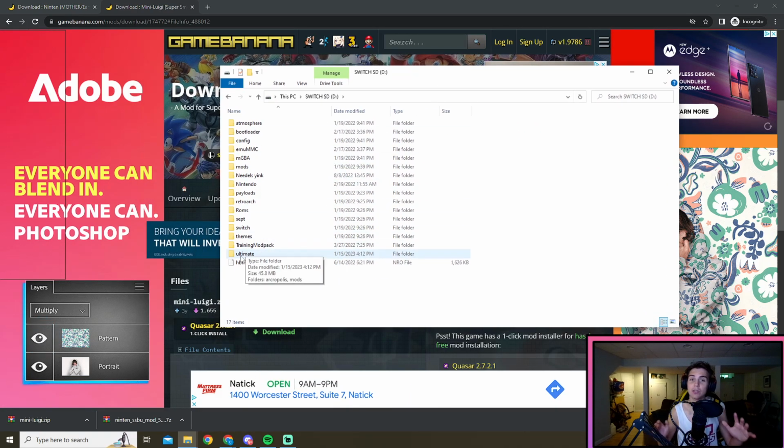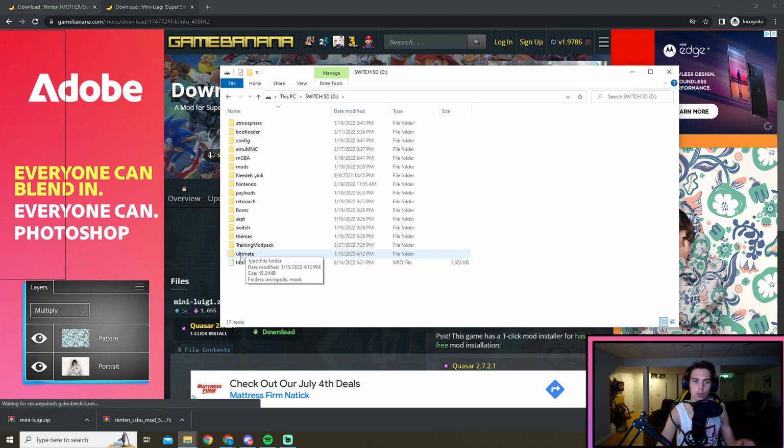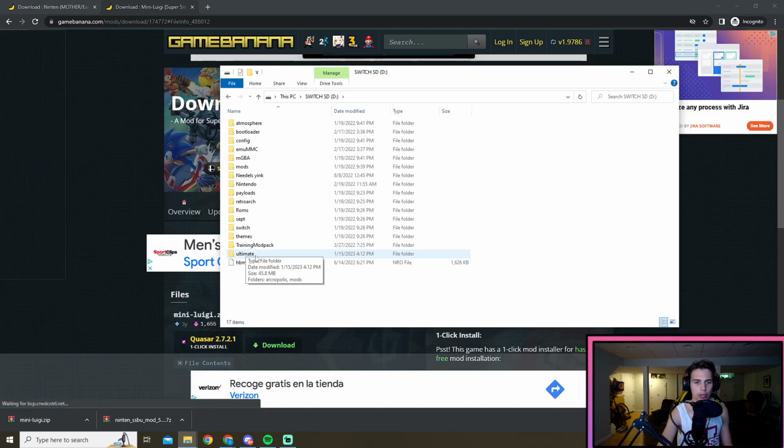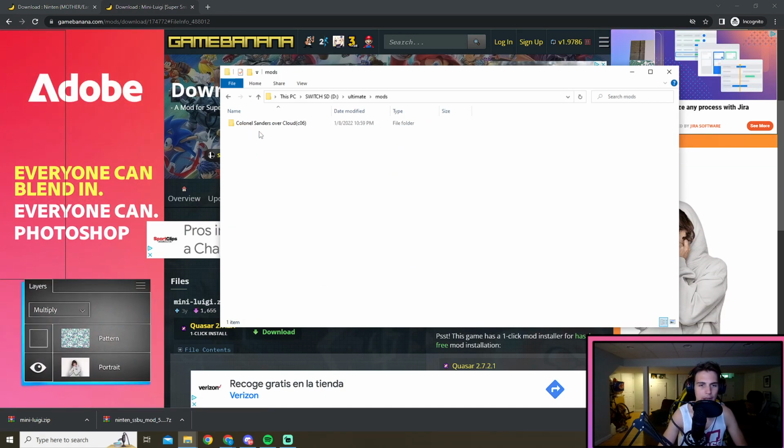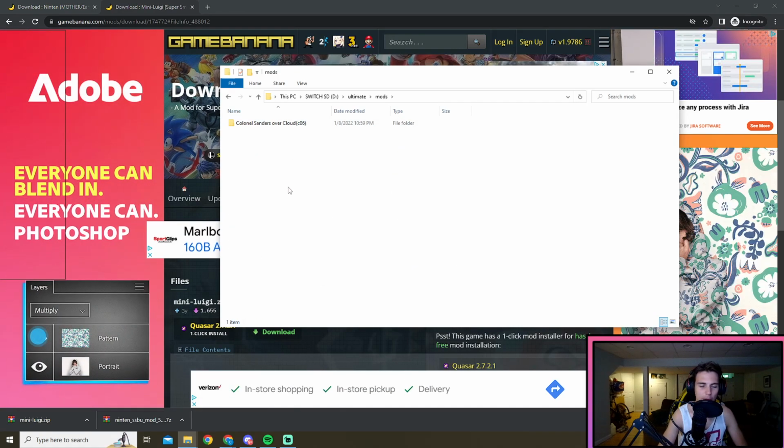And if you guys haven't set up mods for Super Smash Bros. Ultimate on your Nintendo Switch, you're going to want to refer to the annotation up top, which will show you how to mod Smash Ultimate in the first place. And then when you get more advanced, you can come back and watch this video if you have confusion on the slots. So we're going to go to Ultimate, Mods, and here we go. The only mod I have in here right now is Colonel Sanders over Cloud, but we're going to add a couple more. So let's start with the Ninten mod.